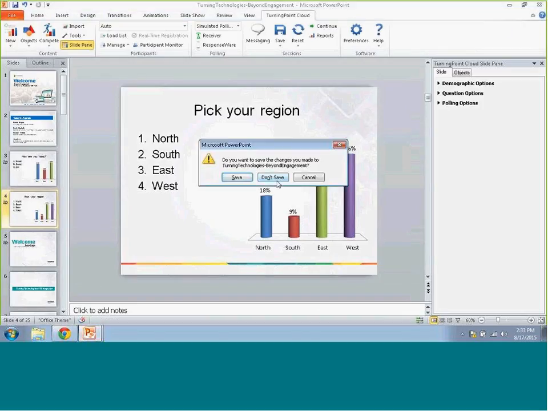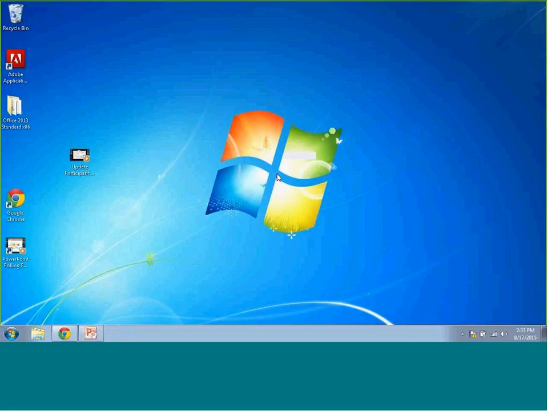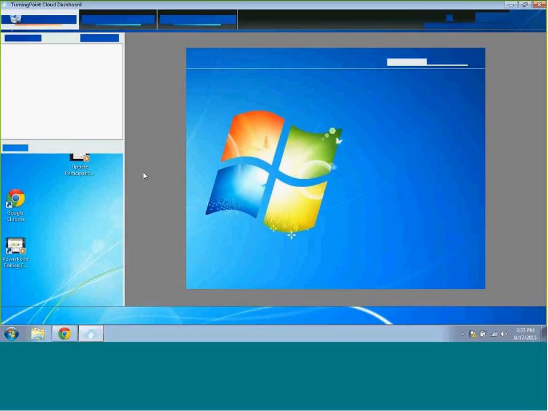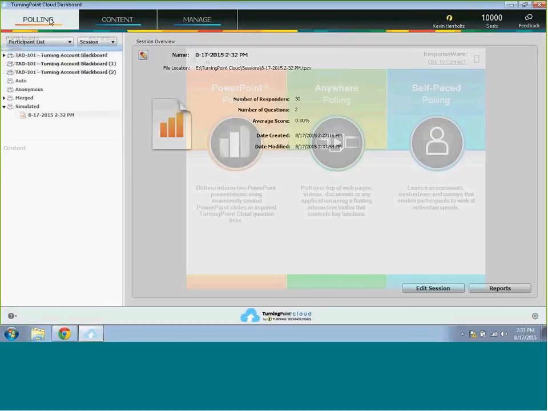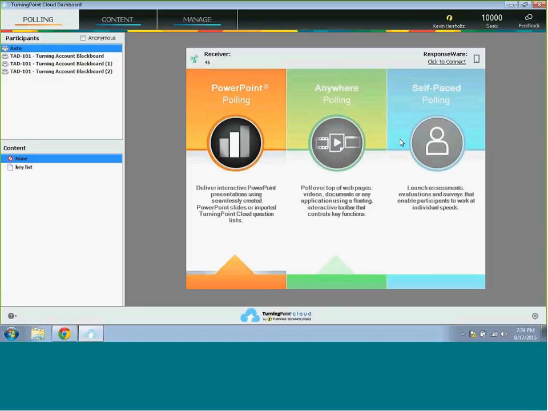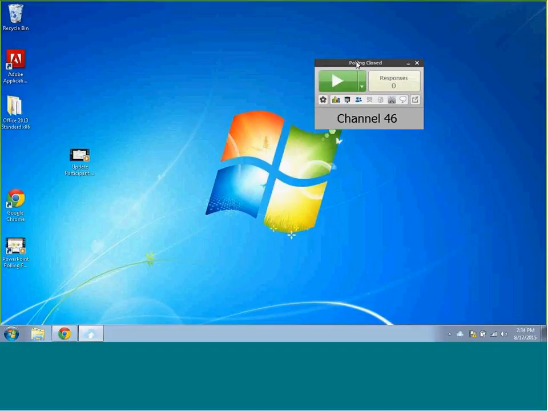Now, what if you are not a PowerPoint user? Well, if you're not a PowerPoint user, we have another option for you, and it's called Anywhere Polling. Anywhere Polling is going to allow you to instantly start polling questions without setting up any content in advance. So when I click on Anywhere Polling, it just opens up, as you see right now, this little mini application. This application is going to allow me to instantly start asking questions to my audience.